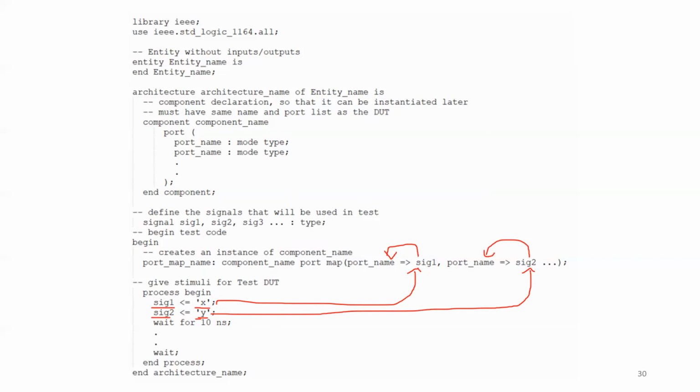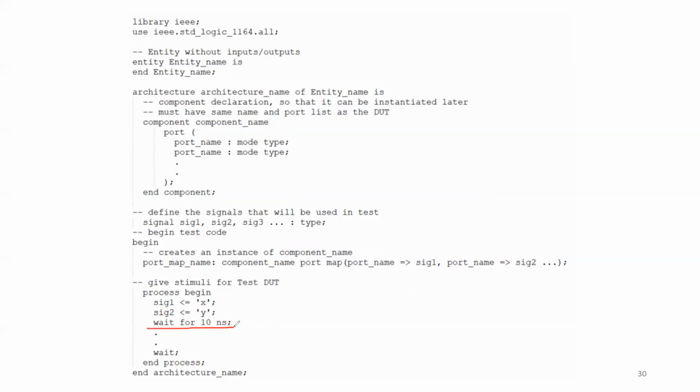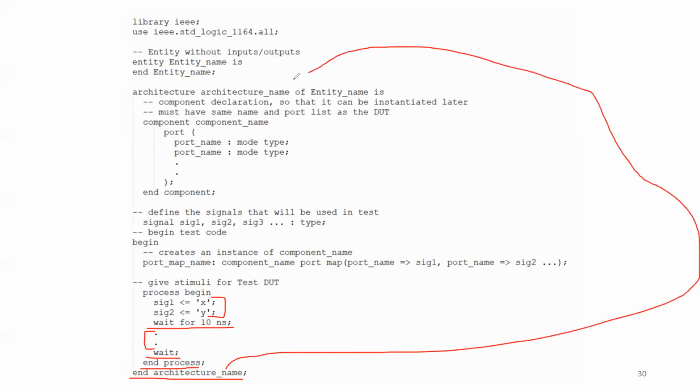We then wait for 10 nanoseconds, and this is basically the time that the result of our simulation will appear for this stimuli, and then we can specify even more signals and give them different values. We then wait, and we finally end the process, and we end finally the architecture declaration using the architecture name shown above.